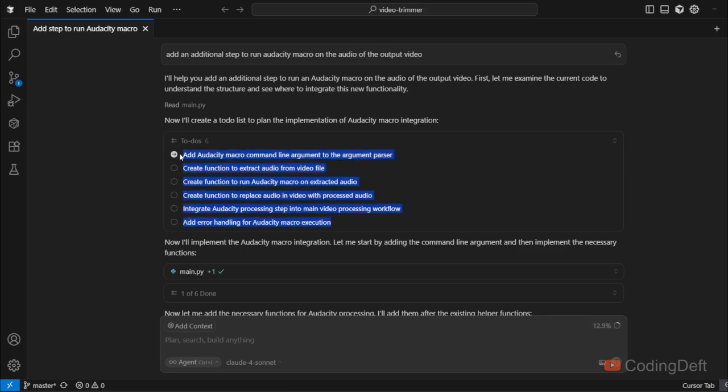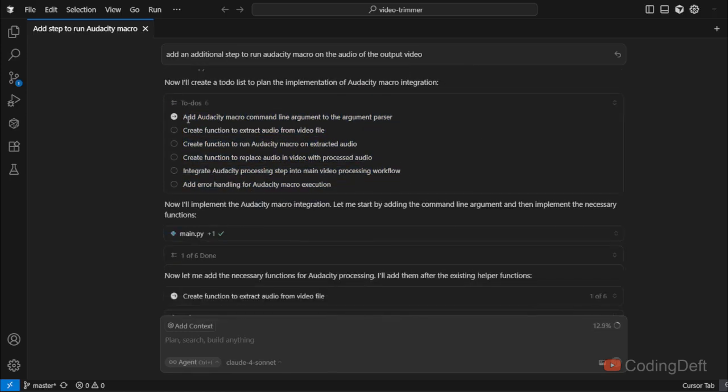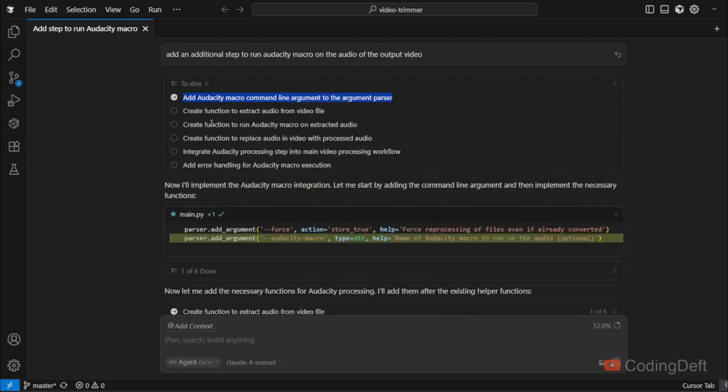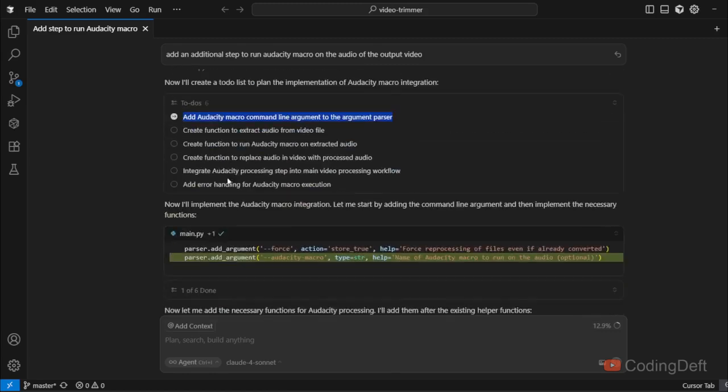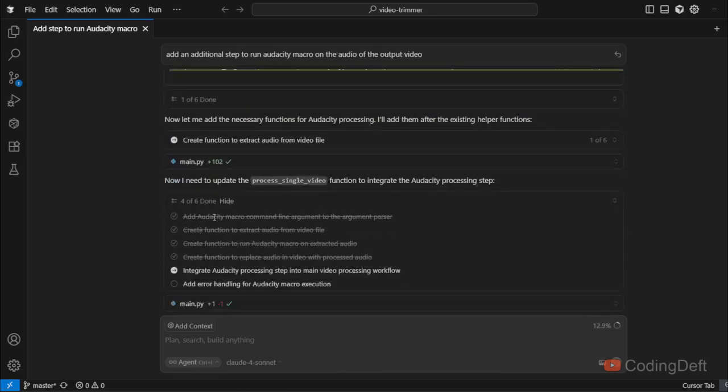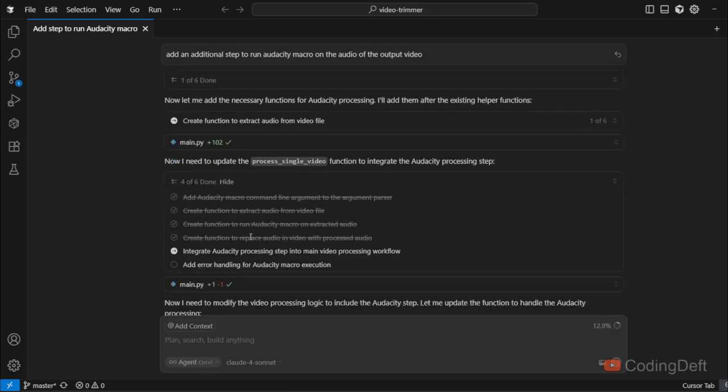This ability to come up with the steps using the reasoning capability of the LLM is called chain of thought reasoning. As you can see, first it completes the first step, like adding the argument. Then after that is done, it goes and performs the next step. Once a step is done, it strikes it off so that it can focus on the next task at hand.